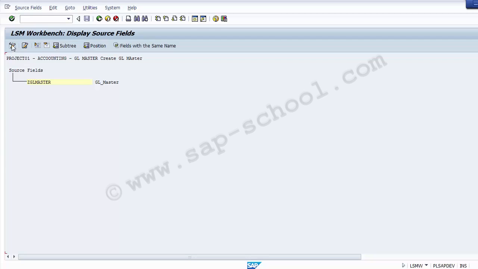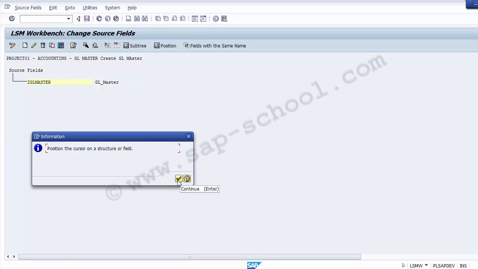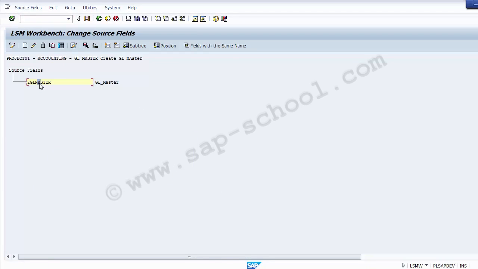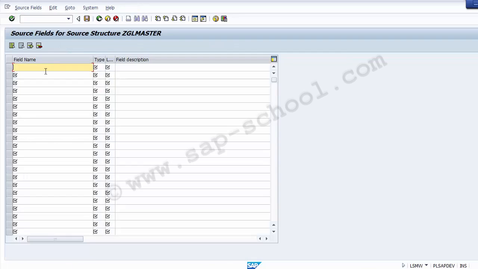Now in this we need to click onto the change first. Once I click onto change, you can see I have got a number of different options on the screen, while in the display part these options were not there. Now once we are in the change mode, we need to go to the table maintenance part. What it says is position the cursor on a structure. So you need to put the cursor on the structure first, and then go to the table maintenance.